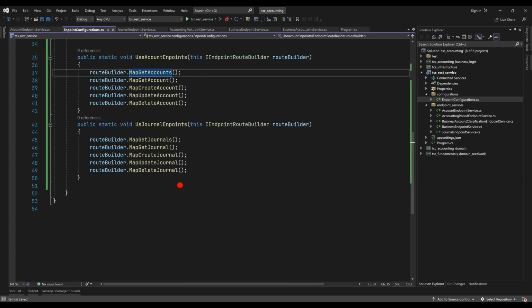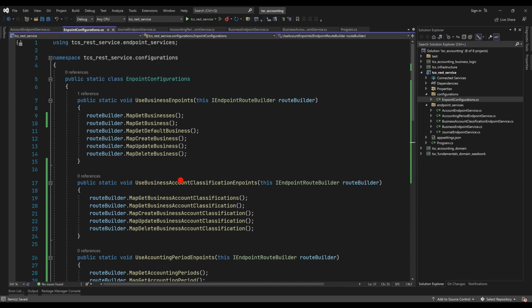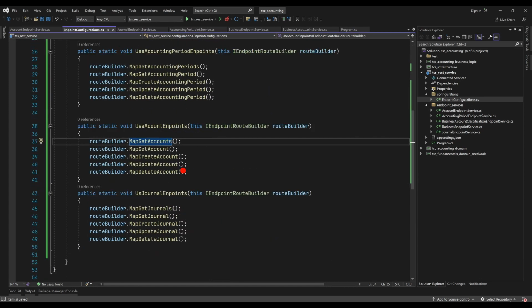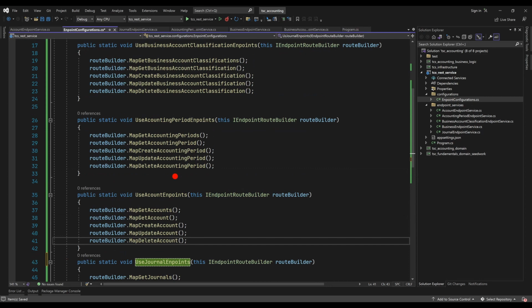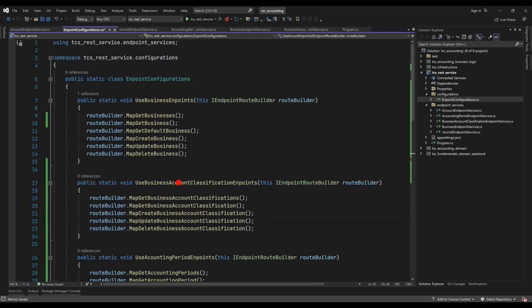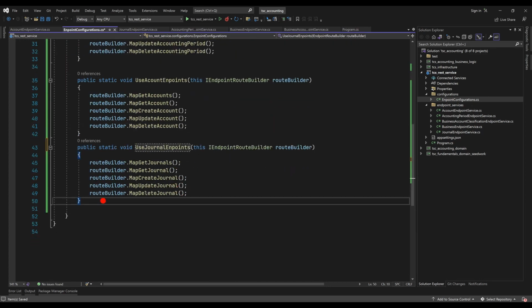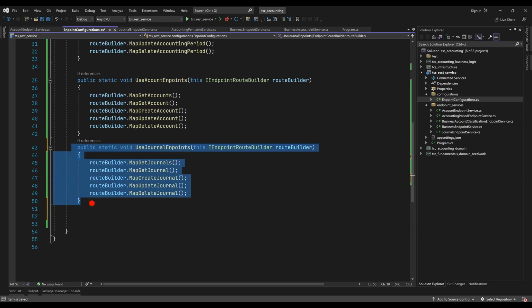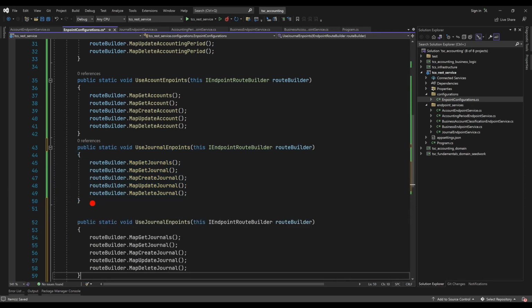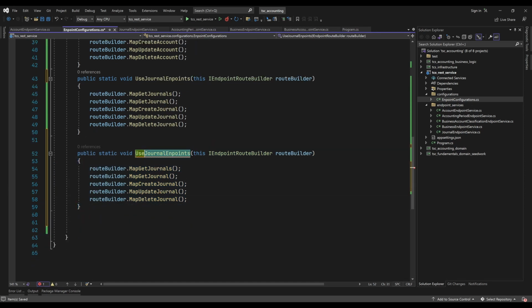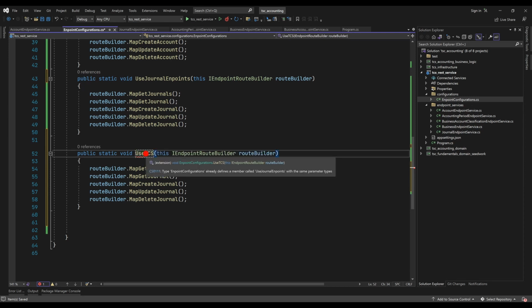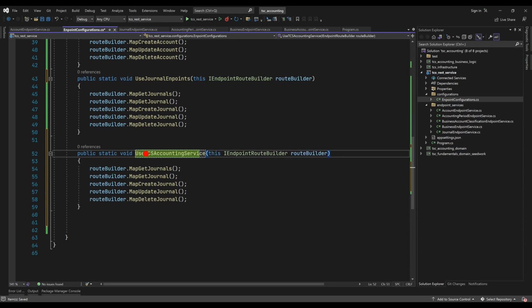So let's come to endpoint configurations. Looks good. All right, so we can have one point where we call all the services together. We can have one particular point where we just use application endpoints, and we are all good to go. For instance, we can come in here, copy this and put it in here like this, and say use application endpoint, use TCS accounting service endpoints.